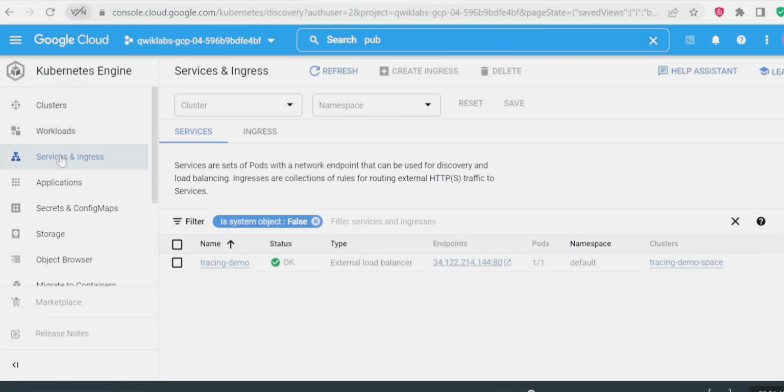Under Kubernetes engine, go to services and ingress, and you can see your application, external load balancer, endpoint. This is exposed. Click on this. So you should get this message.